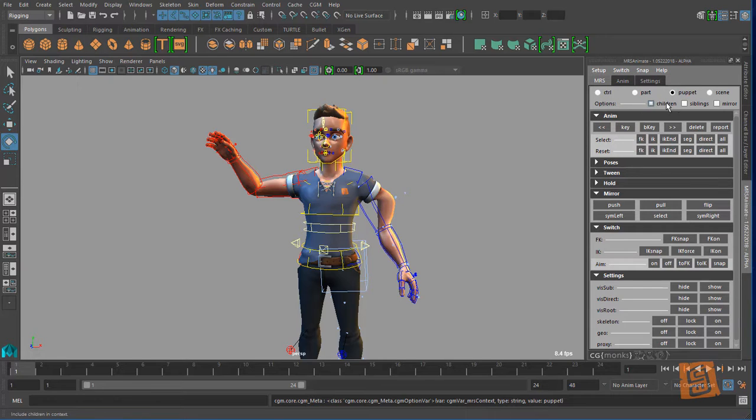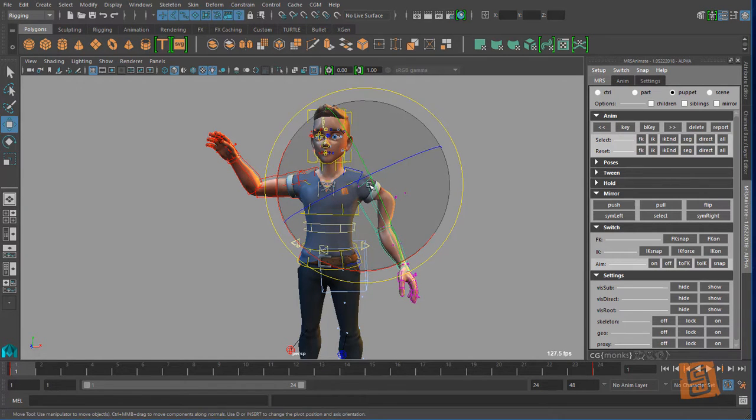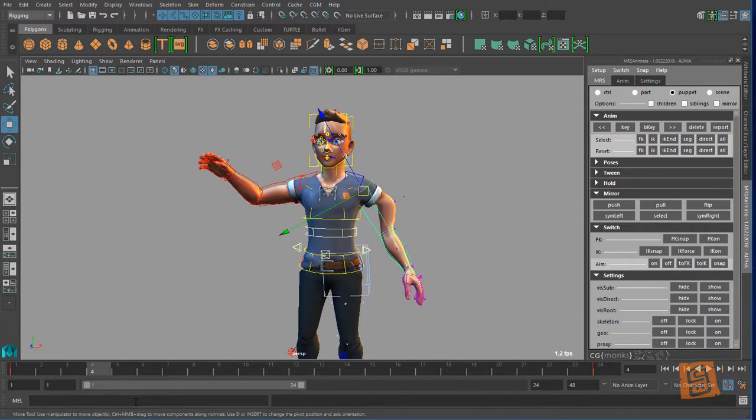On our options, we have our children, siblings, and mirror. So say I wanted to key this part. I'm in the puppet mode, so it's going to key the whole puppet. Let me delete that. Go back to part and say I want to key here. So you'll see that this control is keyed. This control is keyed. This control is not. This control is not. And my fingers shouldn't be either.